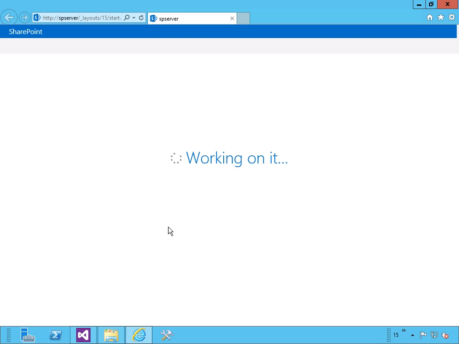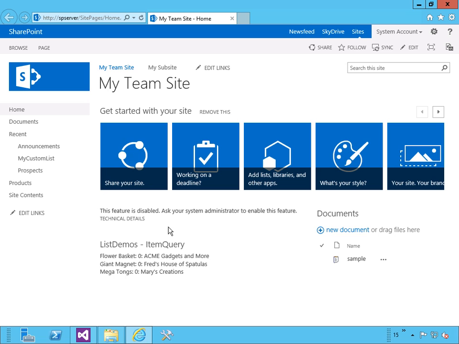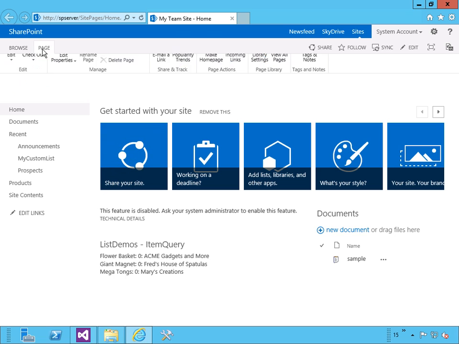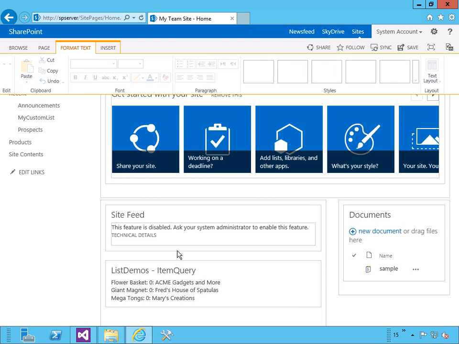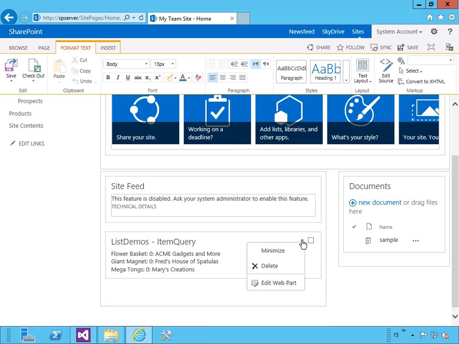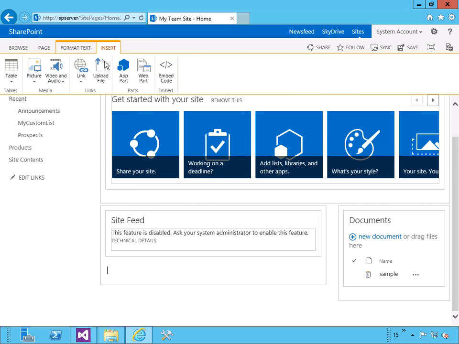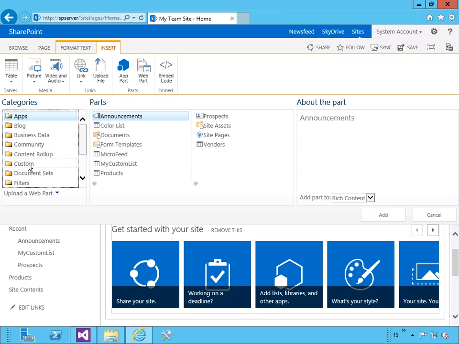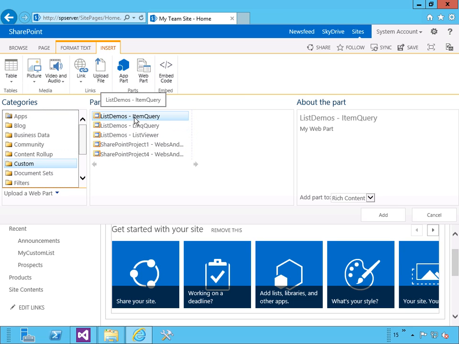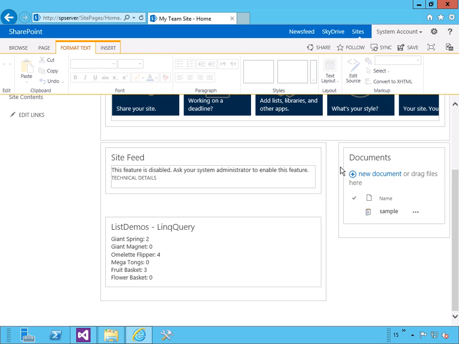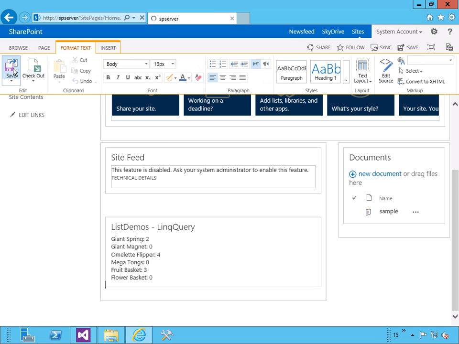Let's wait for the page and we'll put our web part on the page and see if it works. Okay, let's go edit this page. I'm going to remove the old web part here, and we'll put our new web part in here. There's our Linq Query web part. And looks like it's working.